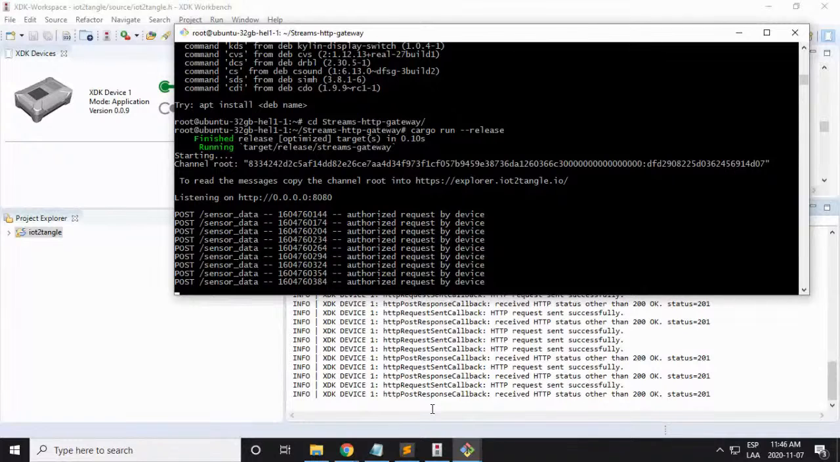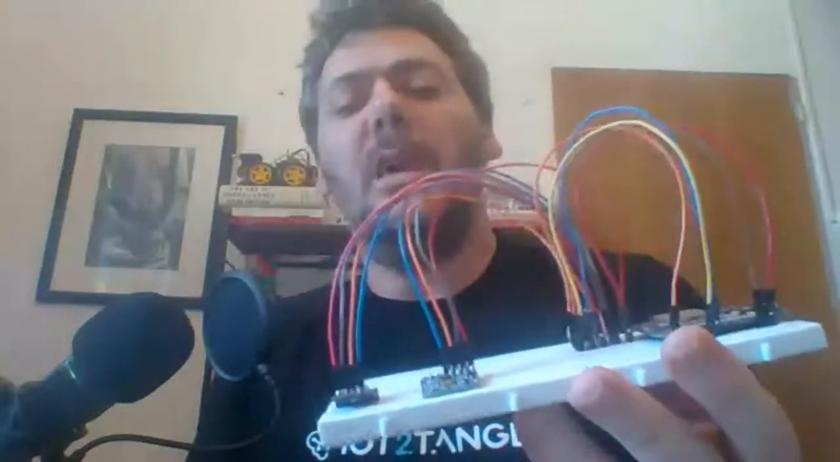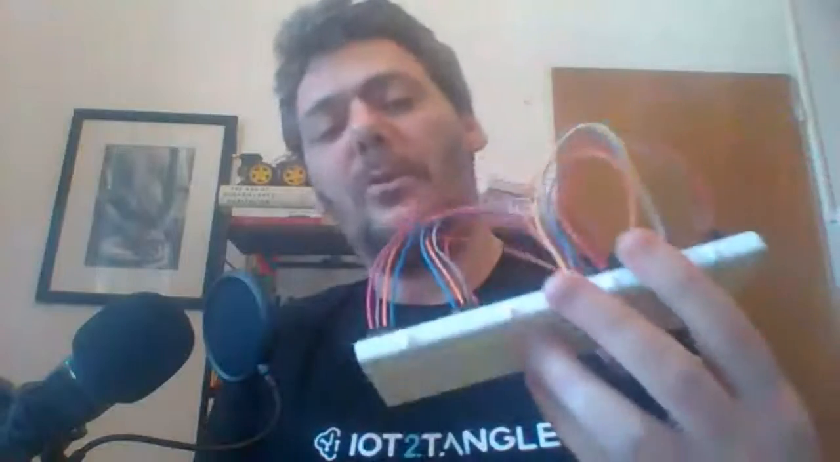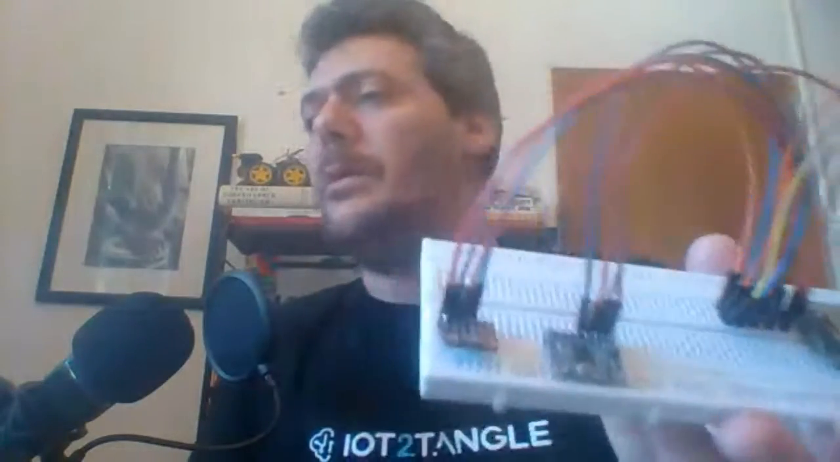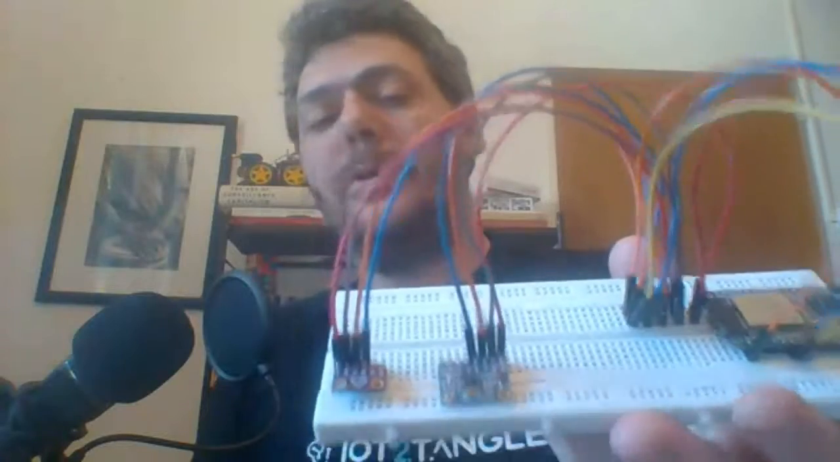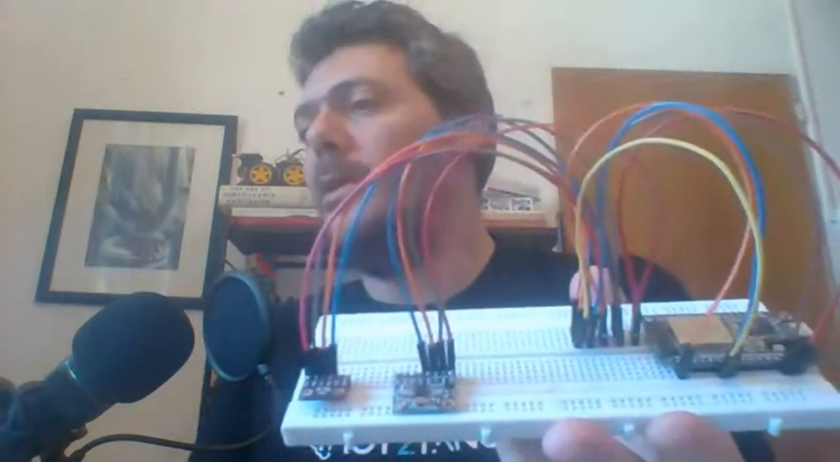In fact, the next one we are going to do, and I think I'm going to bring my camera back now, is going to be with this. This is an ESP32, and it's cabled to an MPU, which is an accelerometer and gyroscope sensor, and a BME280, which measures temperature, pressure, and humidity. And the next one, I'm going to be using this one.